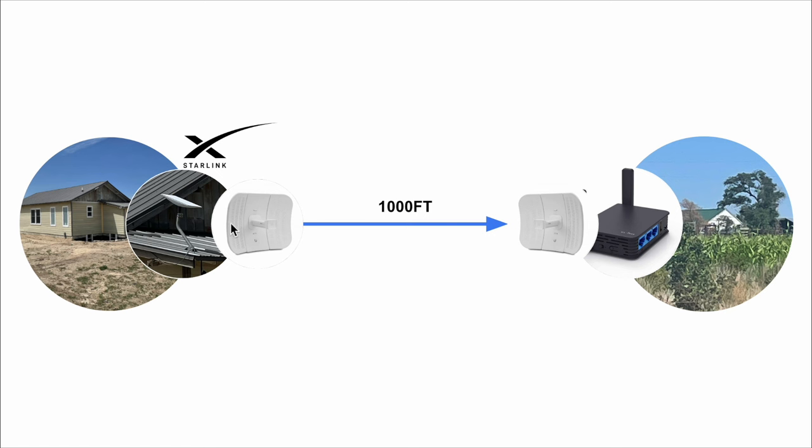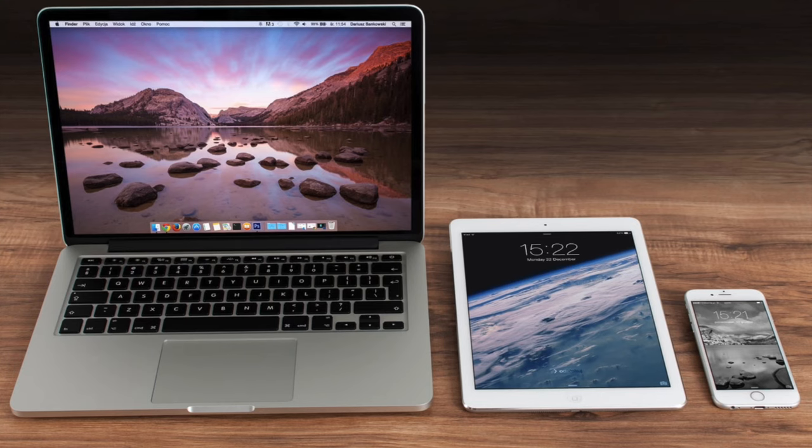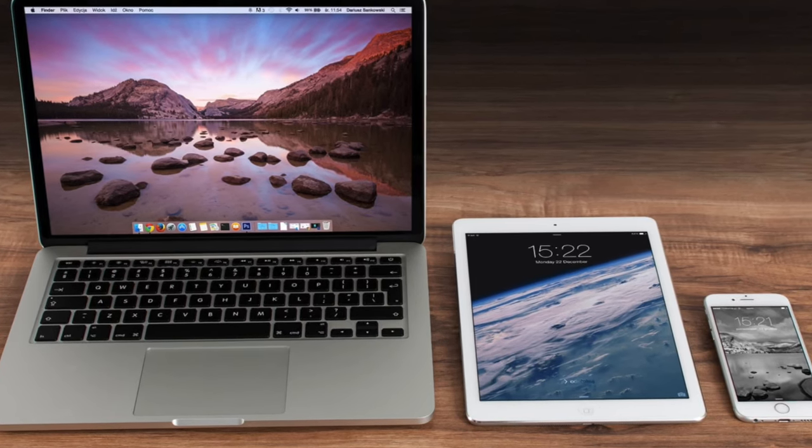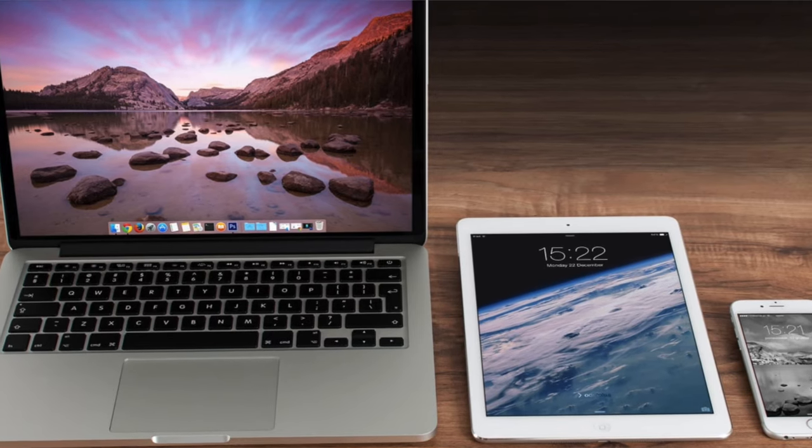So anyway, that's basically what I'm trying to do. There's a small router that works as an access point to allow other devices at the other location to hook up to that router, for example phones, iPads, computers, whatever it is. I'll show you how to set that up.